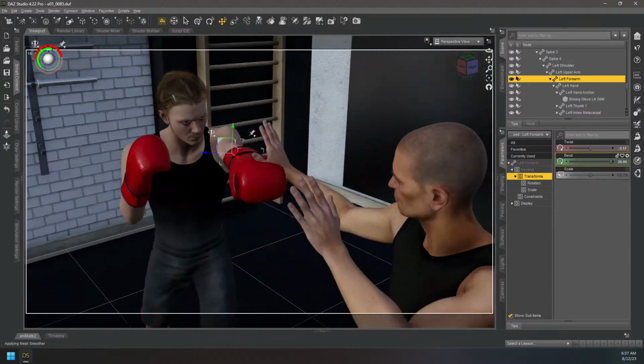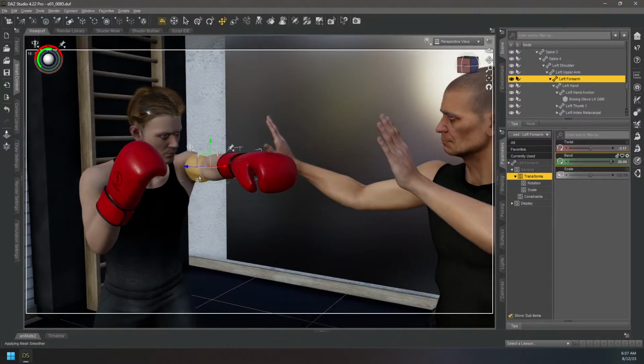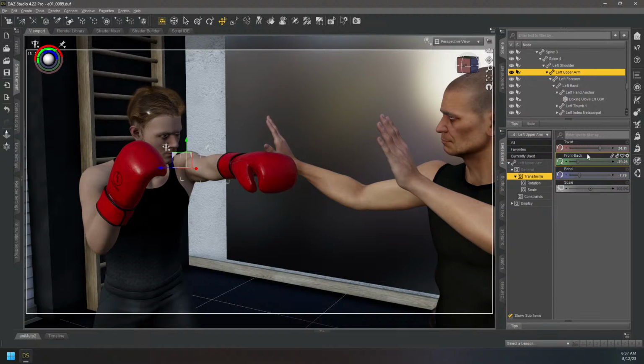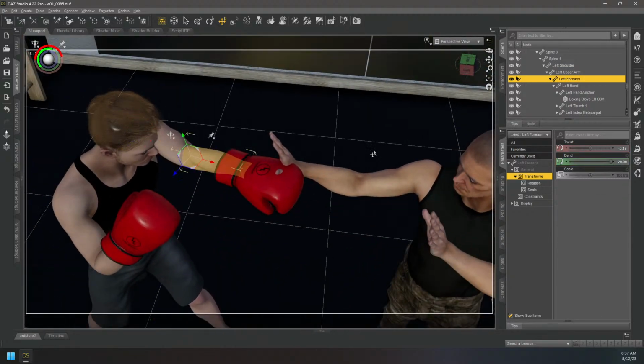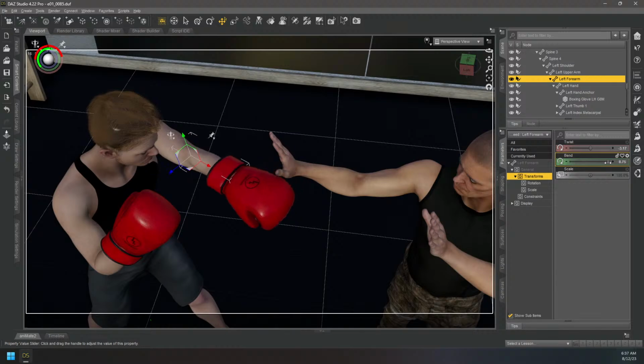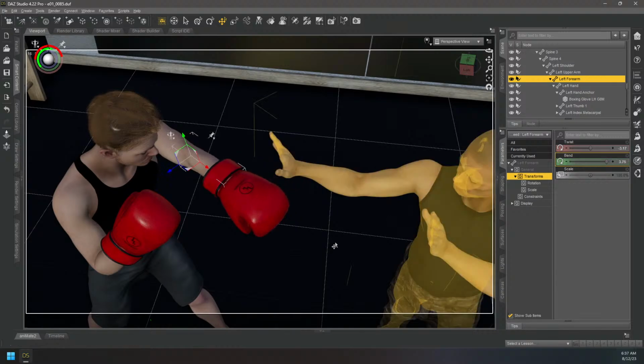His biceps should almost look down. He twists more like this. Yeah. Actually, this should be bent more. Yes.